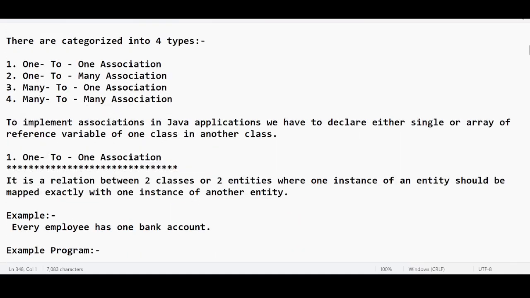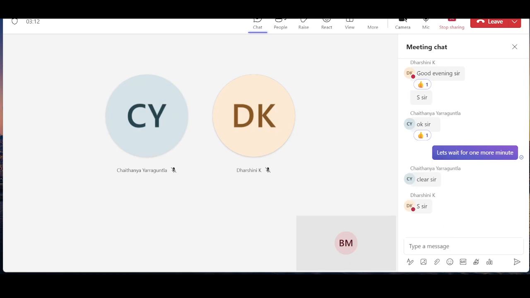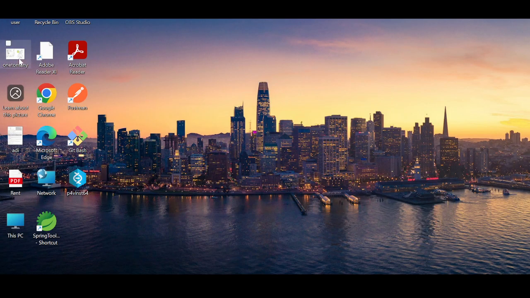So we were discussing the Java associations. One-to-one association is completed and one-to-many association is also completed. Today we need to discuss many-to-one association. Okay, let me open the diagram for better understanding.